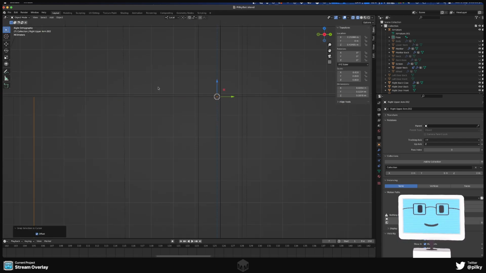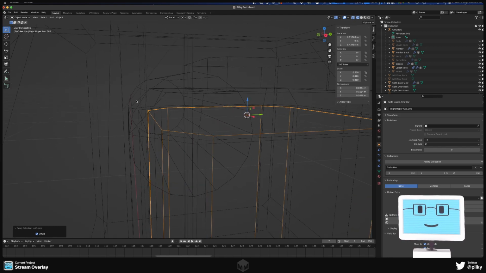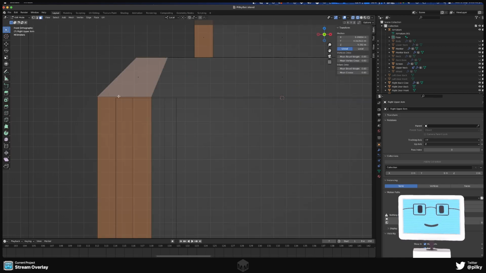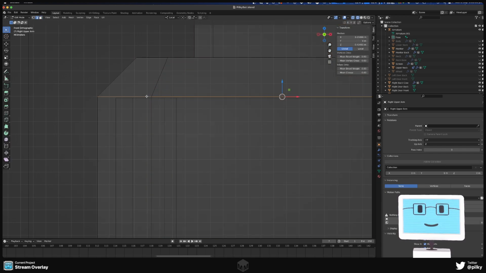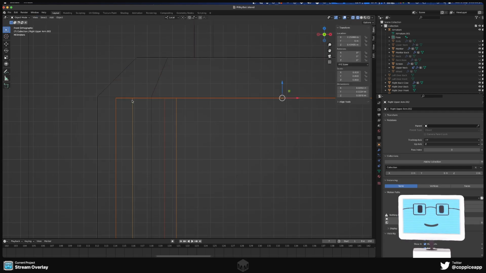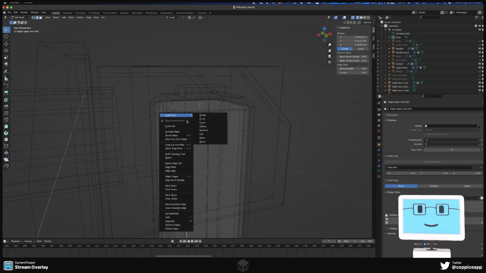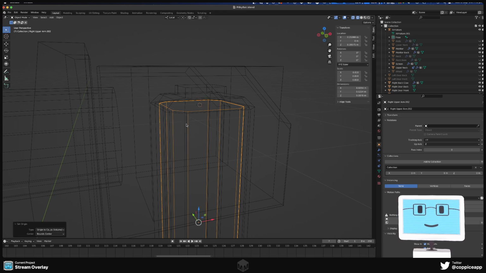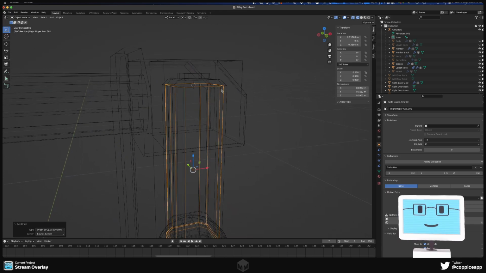They should all be, yeah. Okay. And then for each of these, I can just set the origin back to center of mass of the volume. Okay.